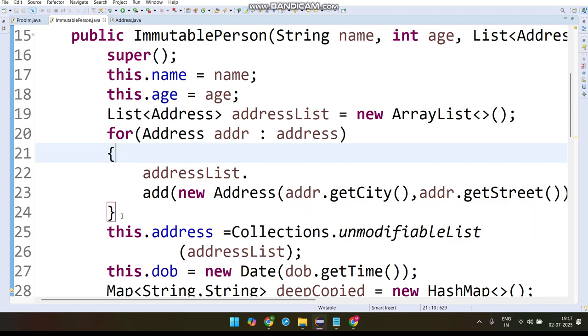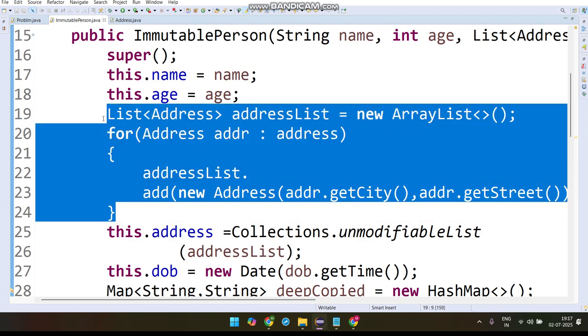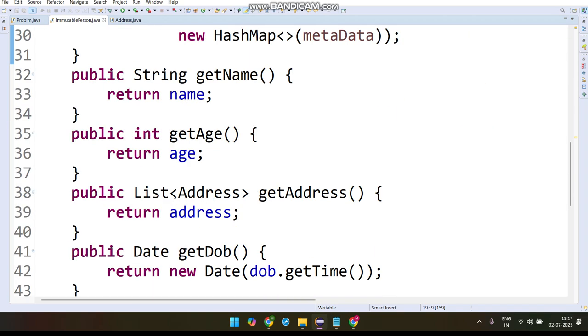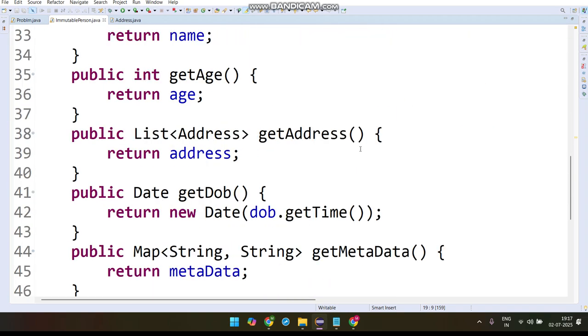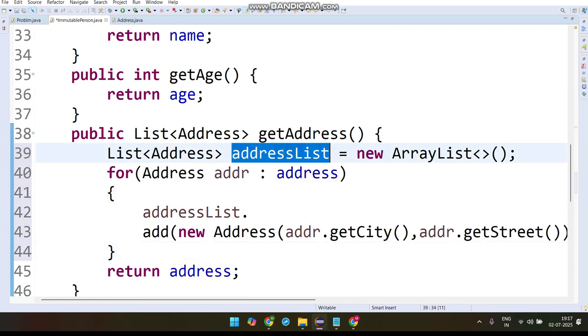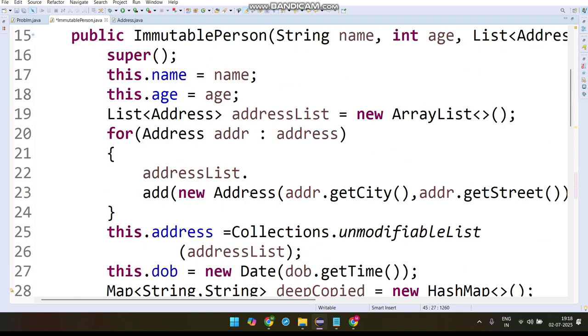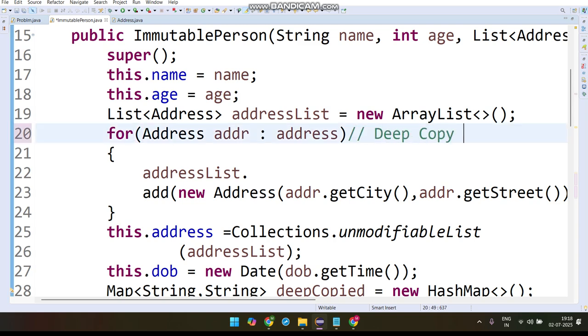I'm continuing from the last two videos only. The same thing we need to do in the getter method also, as I was telling. Because Collections.unmodifiable can't do the deep copy, that's why we have passed the same thing in the getter method. We have created one list, you got it right, and then we are passing the new address and doing the deep copy. This is deep copy of address.